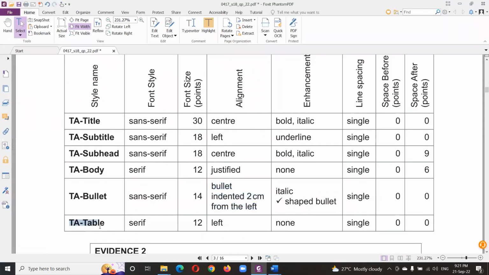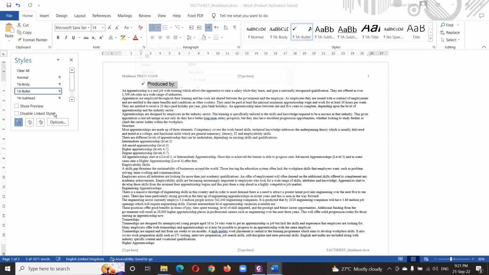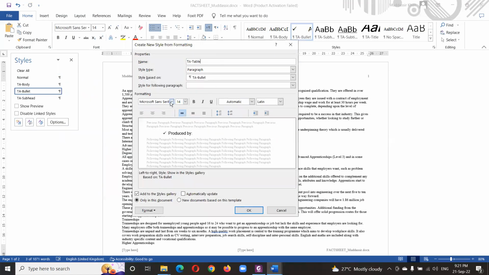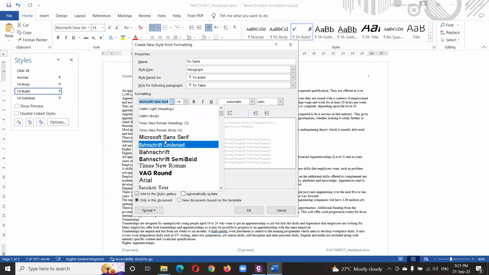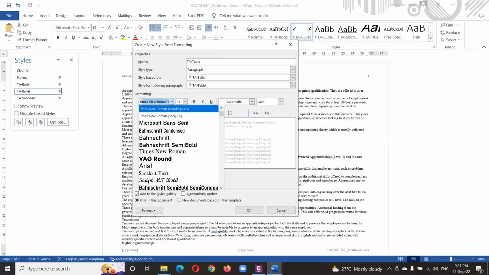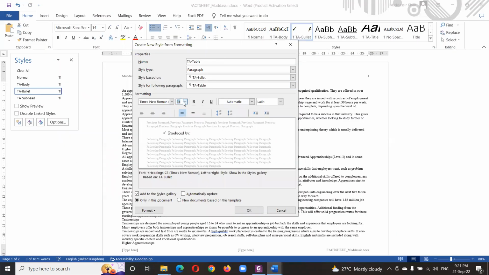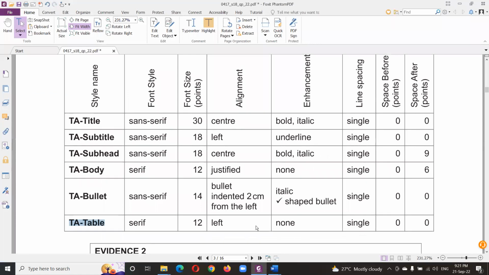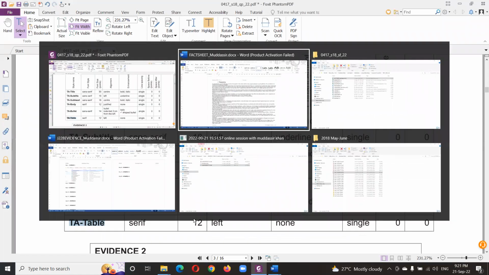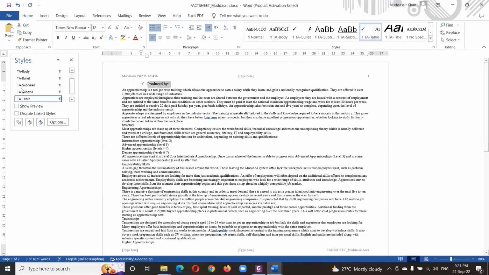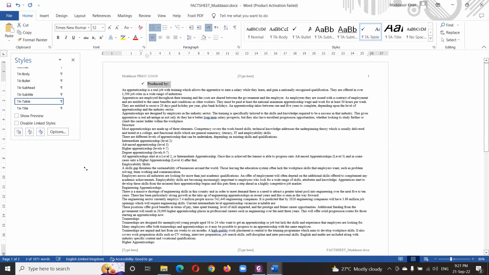Okay, TA table. It should be serif with 12. Serif means Times New Roman. And it should be 12, left, none, single, 0. So just simply click OK. So we have created all the styles here. As you can see, if I drag it down, all the styles have been created here.